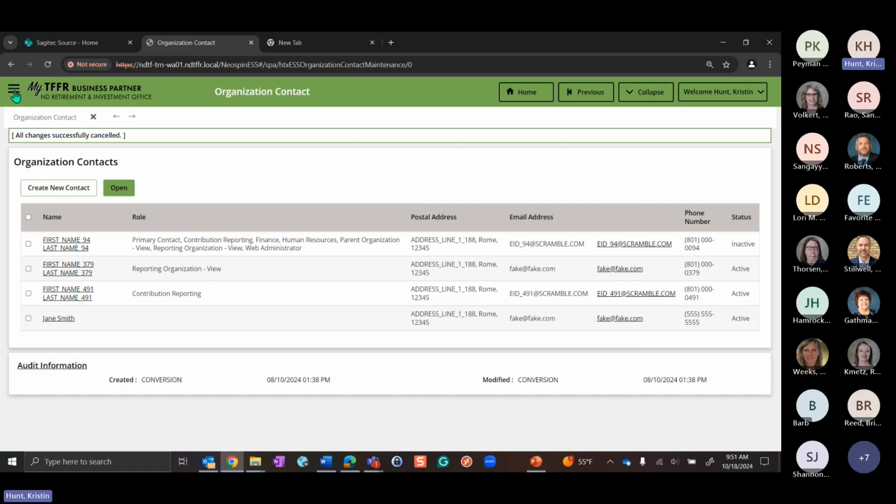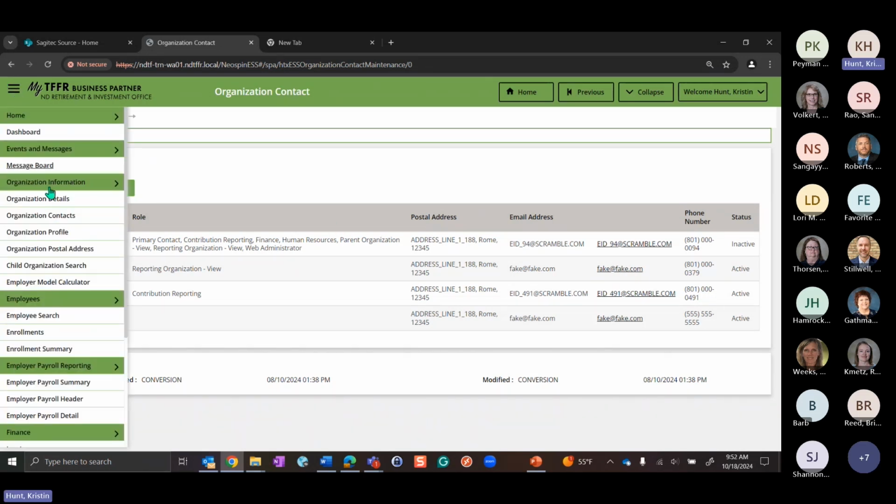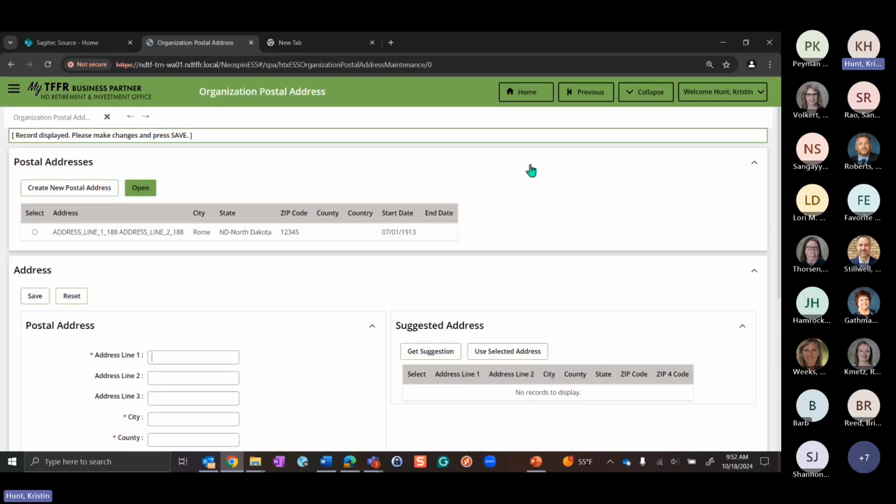So the next thing, that's organization contacts. You'll come in here to your little hamburger menu. The next thing I want to talk about is the postal addresses. Just like when I was talking about the contact and showing it under the organization details, if you need to update an address or just view the address, whatever it may be, you can come in here and go straight here.